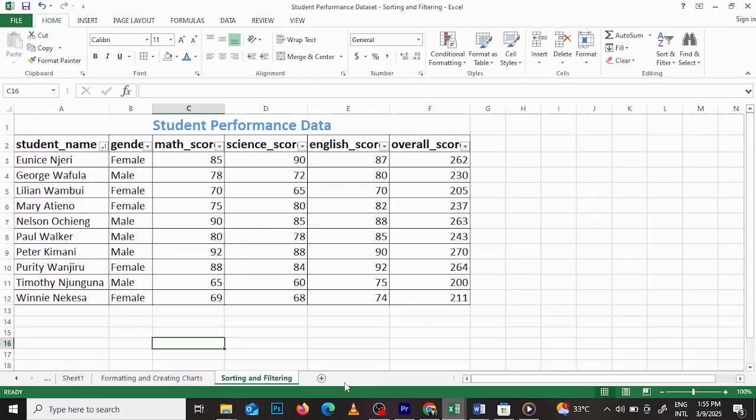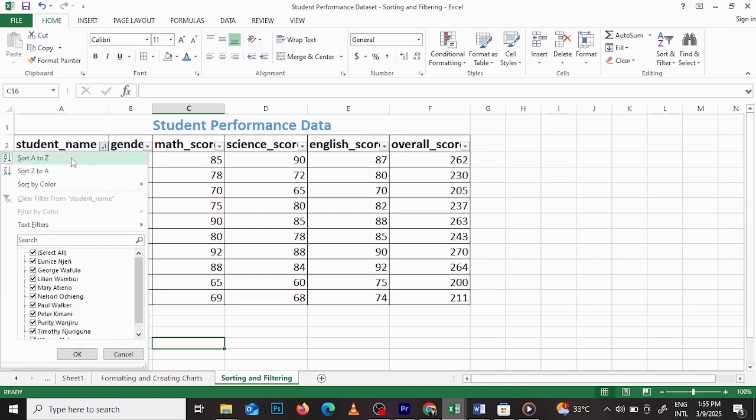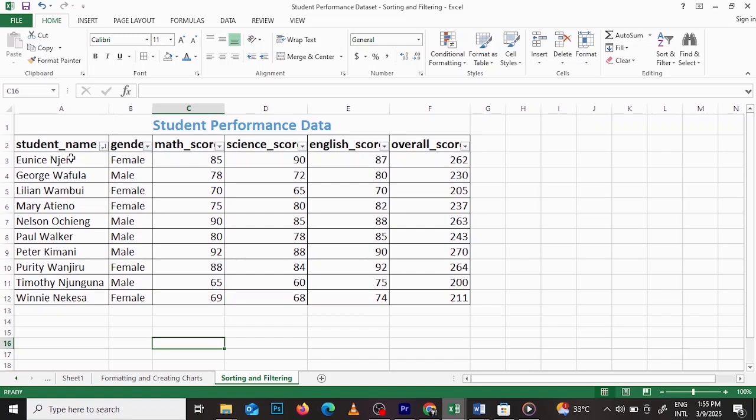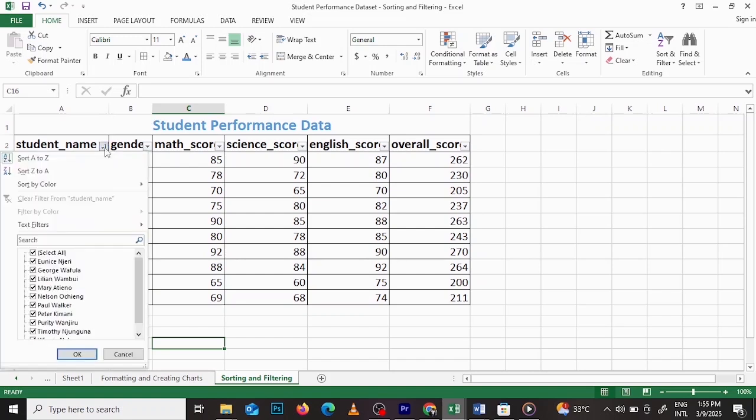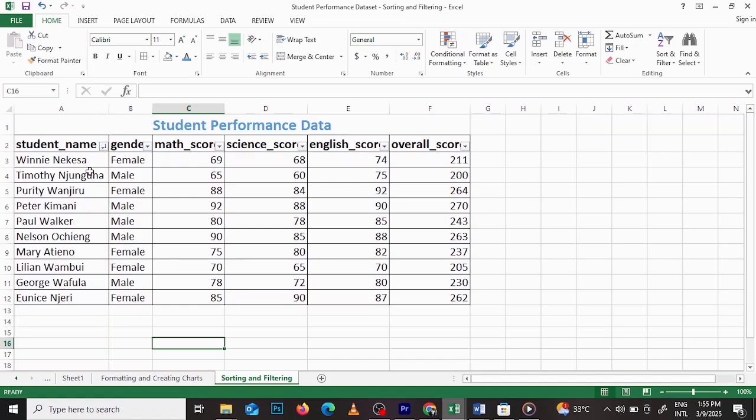Let us learn how to sort data, sorting and filtering. We are going to start with the first column, sorting students' names alphabetically. You click on this section here, and then choose A to Z, and it will automatically change. You can also sort this first column from Z to A by clicking on the same place, and then clicking on Z to A, and you see the change. You can sort it from A to Z, Z to A.